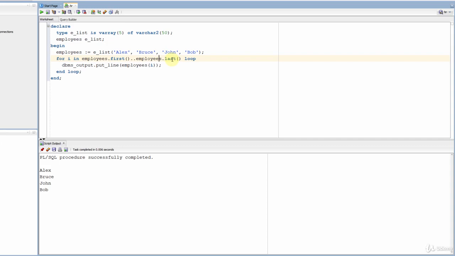So let's make another change and see if we can do that with the exist command too. Now, let's first change our for loop to 1..5 again. Now we need to write an if statement. We will say that if this specific value exists, print it, otherwise don't. So I'm writing if employees.exists(i) then dbms_output.put_line, and end if. Great. Now let's check it.